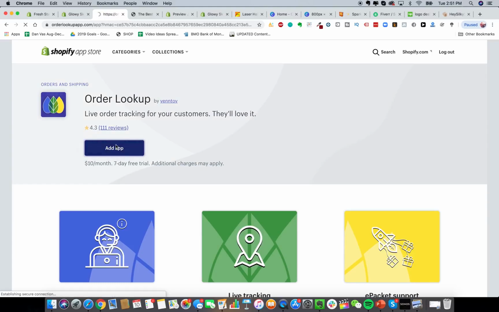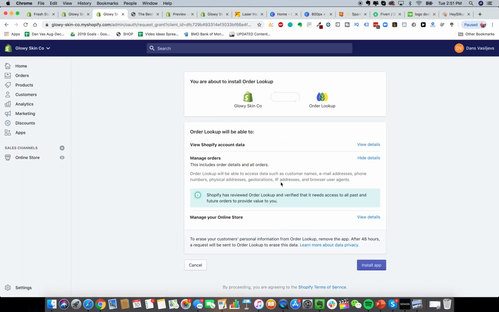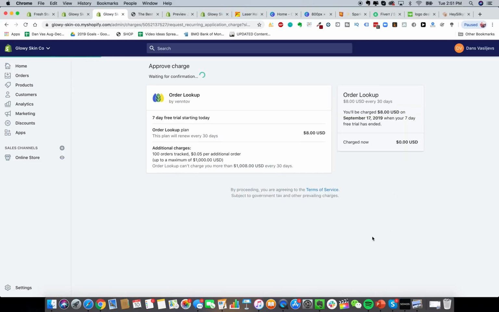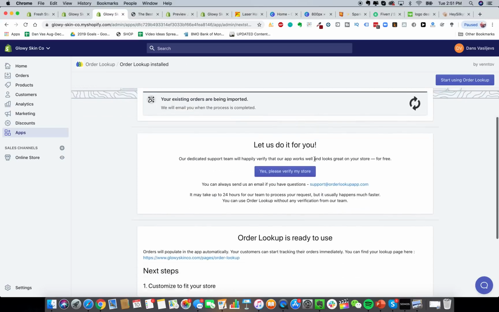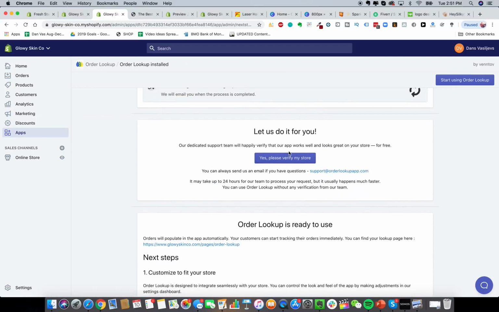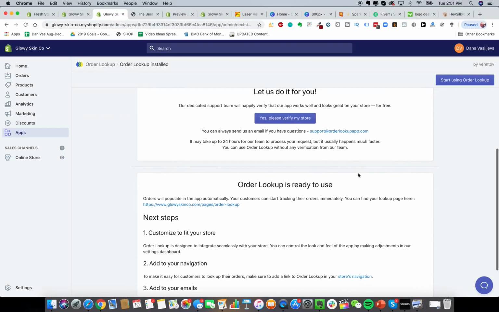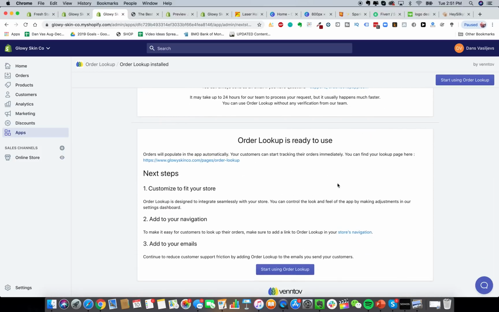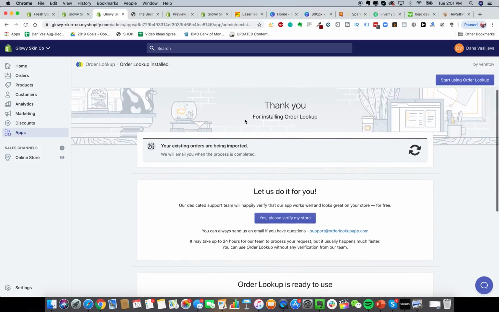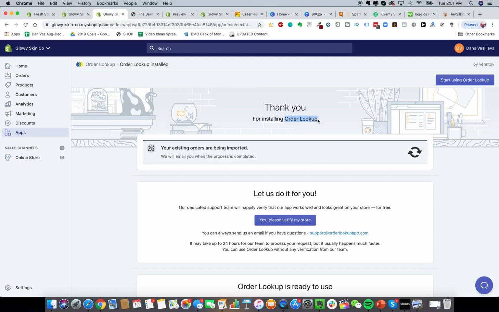Let's click on add app here. All right, and then you want to click on install app. Here you want to click on start free trial. So now we have order lookup installed. You want to make sure that you click on yes, please verify my store, and their team is going to go and verify your store. So after that, we're going to go and actually add this to our menu. But first, let's continue adding apps that we're going to need.